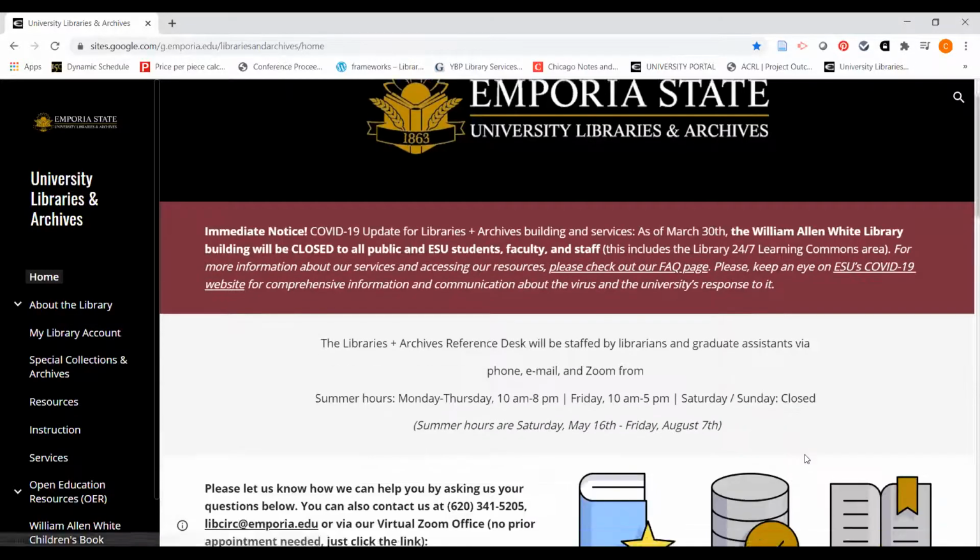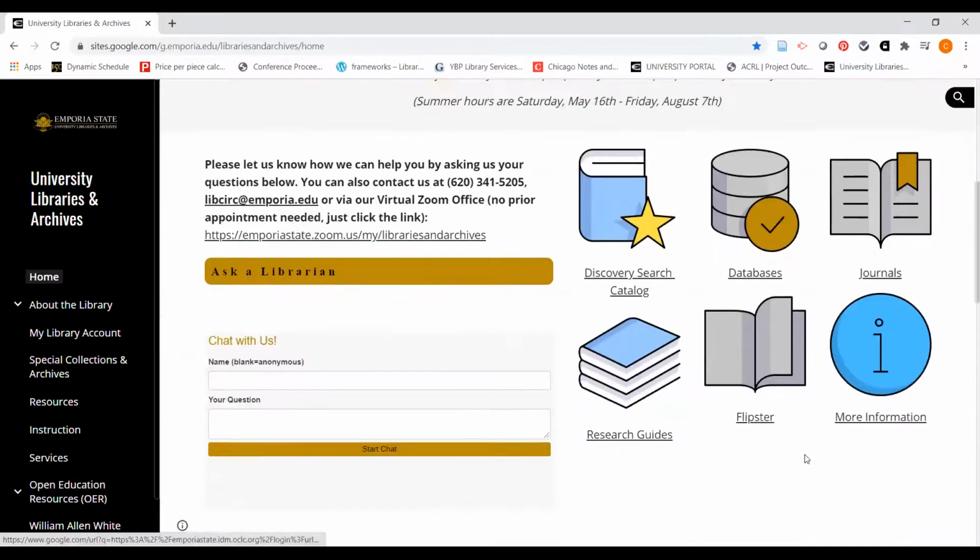I'm going to scroll down here. And there are two icons that I'm going to be focusing on for this video tutorial. The first is the Discovery Search Catalog, and the second is databases. And the difference between the two is that the Discovery Search Catalog is your best choice if you're looking for specific items such as books, either print books or electronic online books.